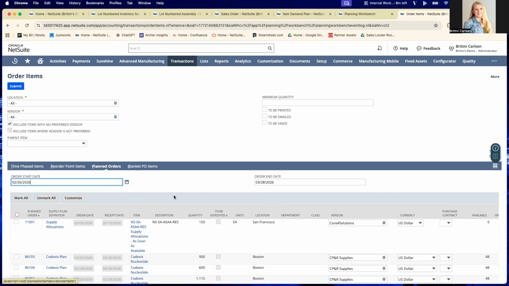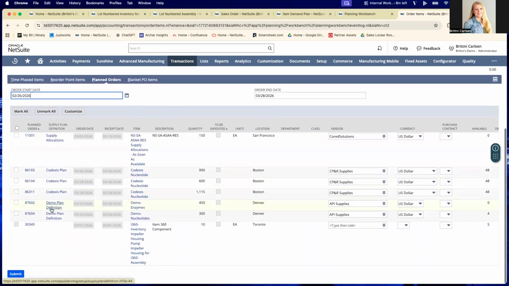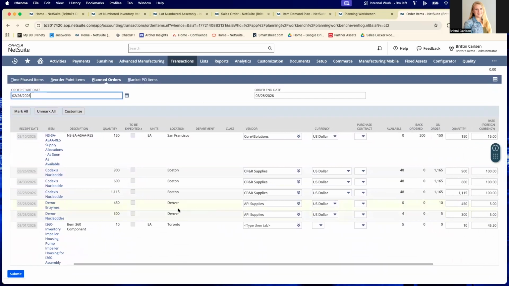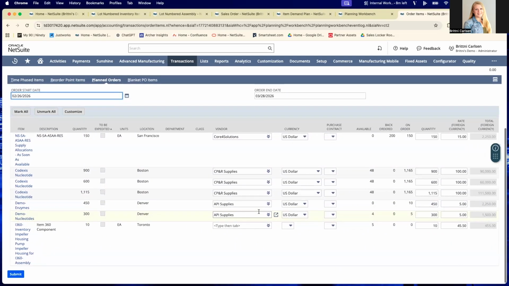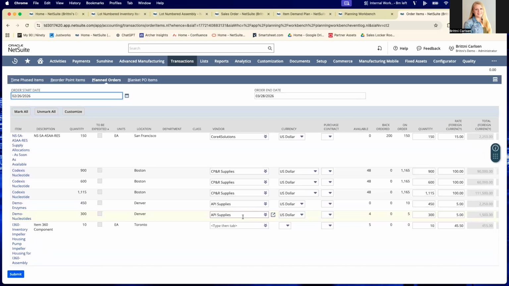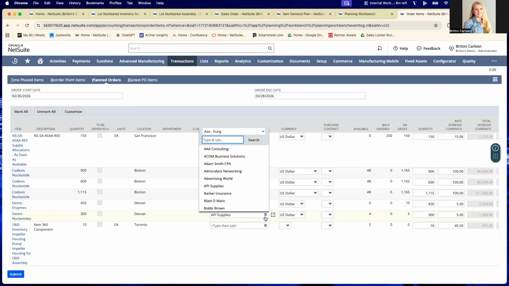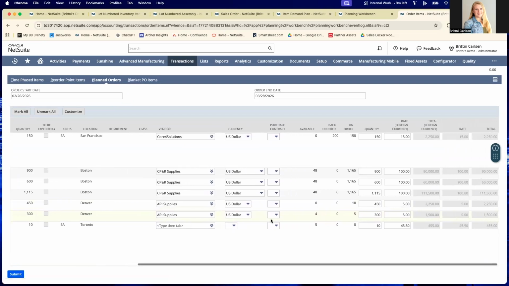On the order items page, I'm going to go to planned orders. Now we can see we have the purchase orders that I went ahead and released here, the location that they're for, and the preferred vendor that was set on those items is selected here in this vendor field. If we wanted to place the order for another vendor and didn't want to order from our preferred vendor, you'd be able to use the drop down and select another vendor at this time before the purchase order is created.